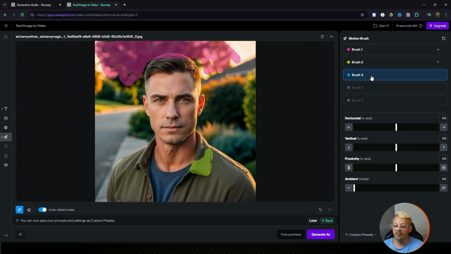I'm going to click on brush 3, and I want to mess with this ambient noise and maybe just, I don't know, one of these bushes back here. Let's try this one, see if we can get it to have some ambient noise. Ambient noise is good for things like water and clouds and that sort of thing. So let's just give it a shot and see. I'll move that on up to, I don't know, 5.